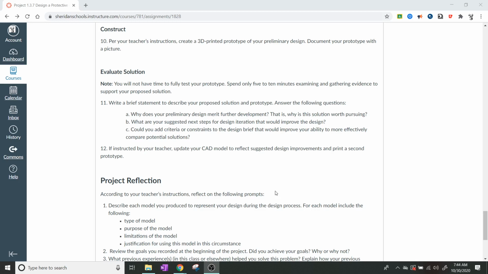So it says write a brief statement to describe your proposed solution and prototype. Answer the following questions. Why does your preliminary design merit further development? That is, why is this solution worth pursuing? So you don't necessarily have to say what's wrong with it. We're saying why is this solution the right one to do?